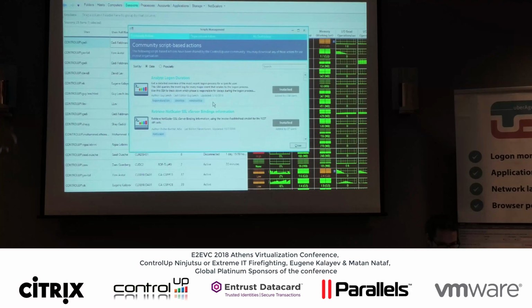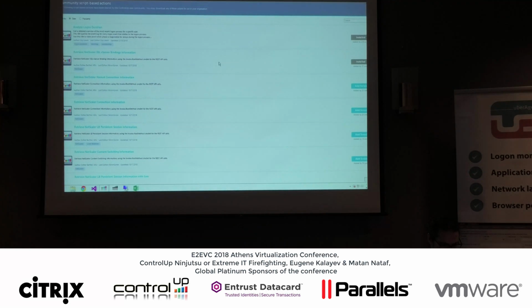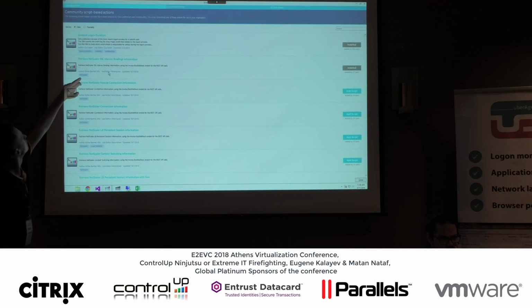Can you maximize the window so you can see more? Okay, so first of all, can you zoom in on this group here?